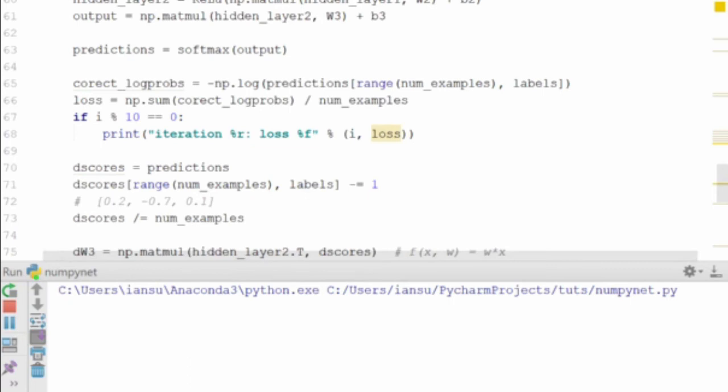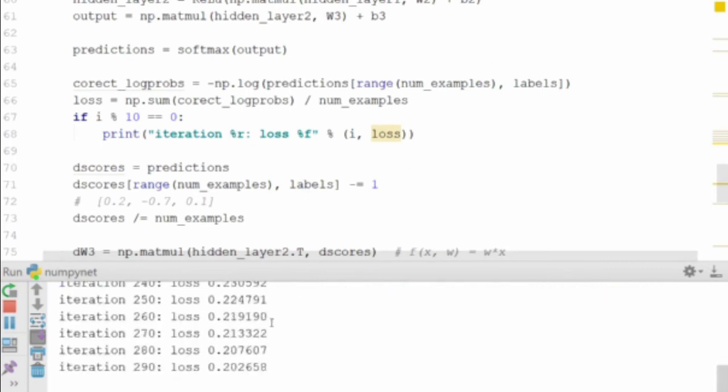So let's just run this. And sure enough, our loss is decreasing. So our predictions are going to get better over time. And yeah, it looked pretty good.